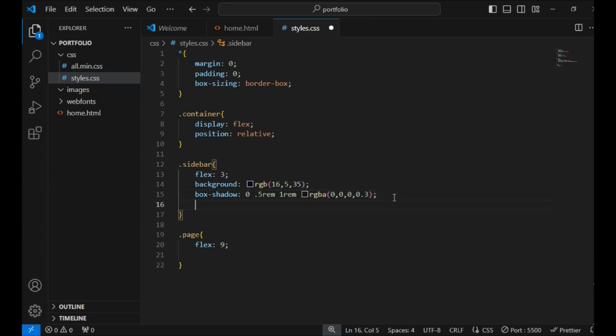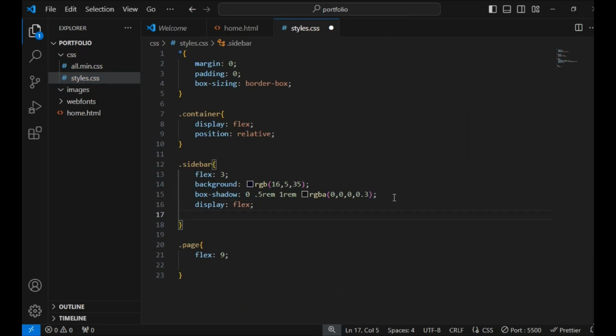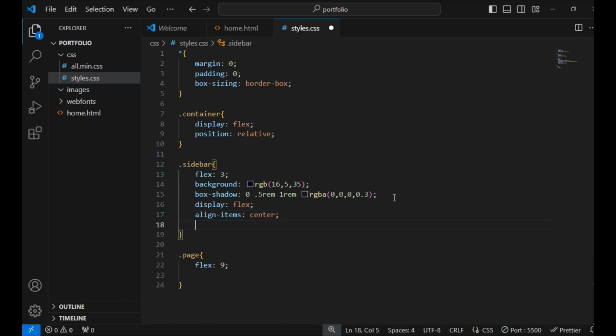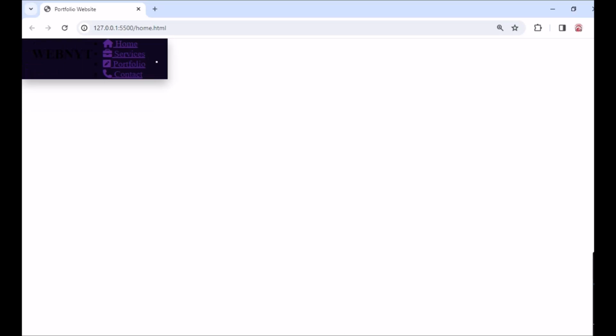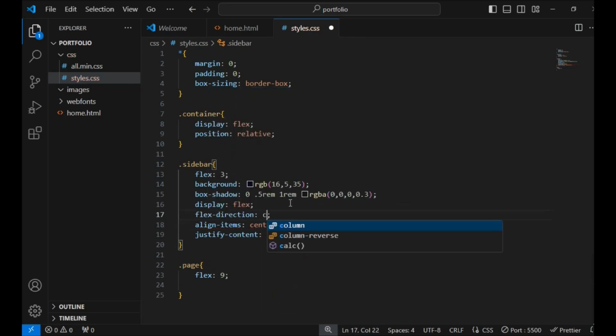So I'll give it a display of flex, then align items to the center. Okay, justify content, so I'll give it a space evenly, so the spaces between and around them will be the same. Okay, so I have to put them in a column form, so let's do that. I'll give the flex direction of column. Okay, let's check it. Okay, it is working.